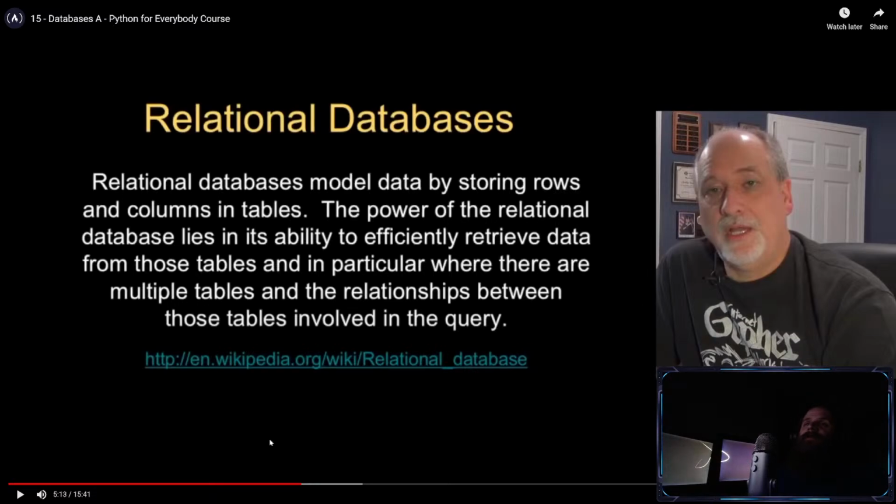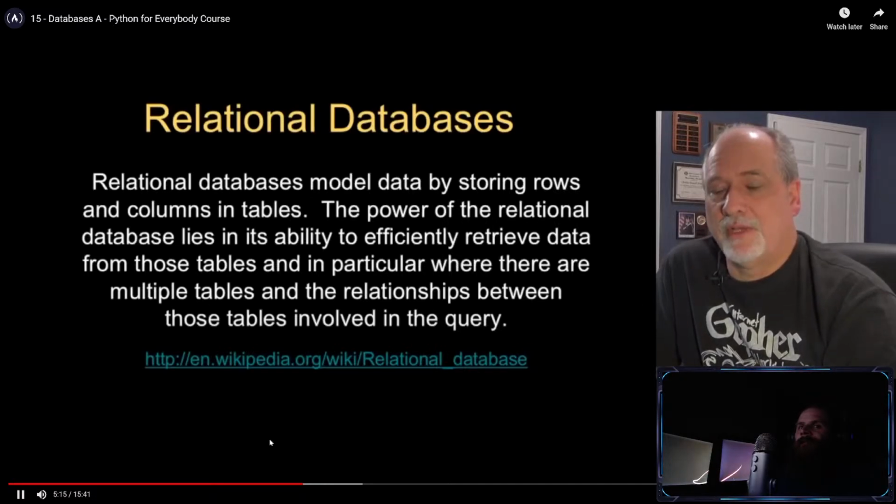Relational databases model data by storing rows and columns in tables. The power of the relational database lies in its ability to efficiently retrieve data from those tables, and in particular where there are multiple tables and the relationships between those tables involved in the query. Okay. A study of a thing called relational databases.